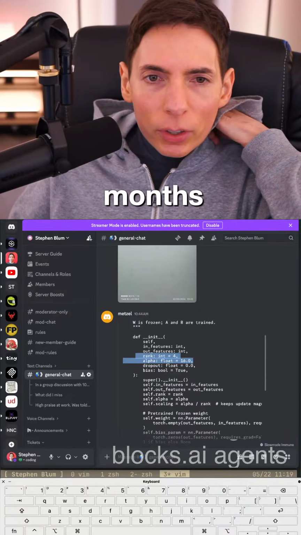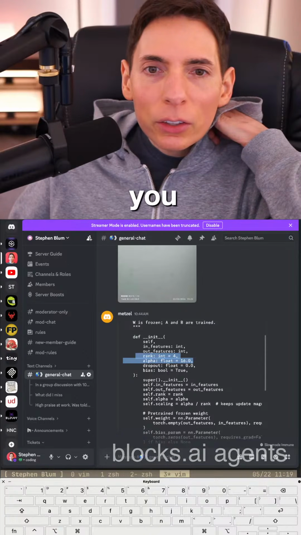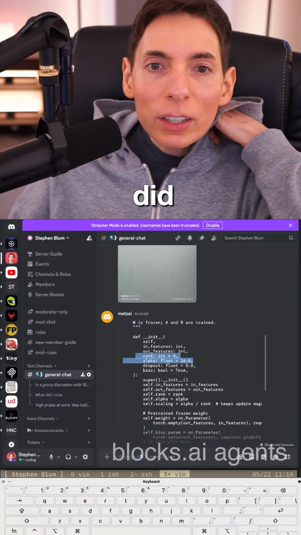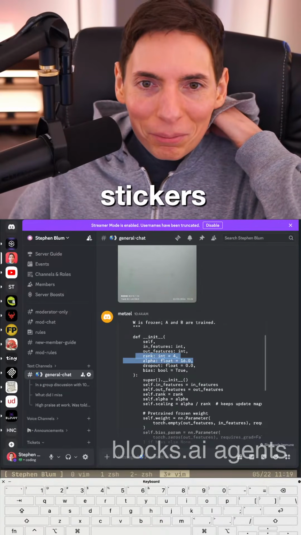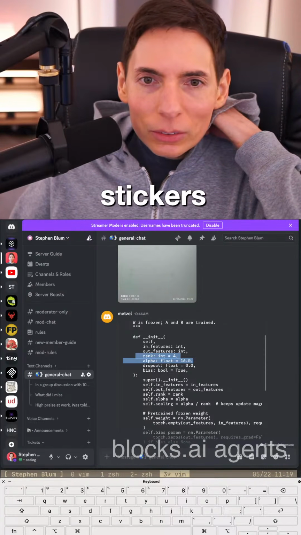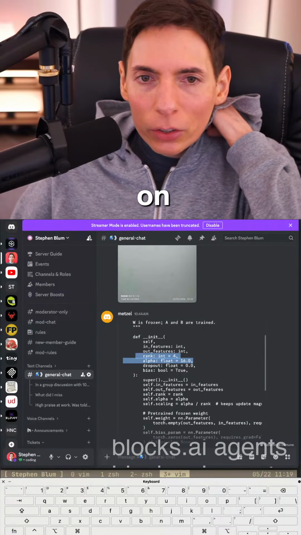You just took like 6 months and 2 support tickets to finally get your stickers. Oh wait, what stickers? Did you see you donated to Mozilla and it took 6 months to get your stickers? That's very awesome. Yeah, share your stickers on Discord.